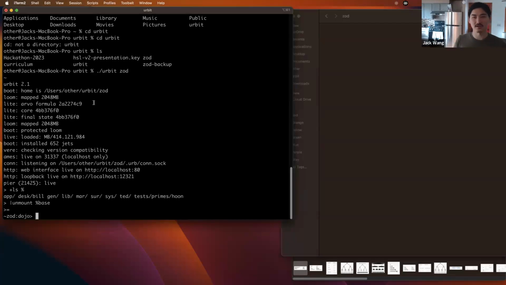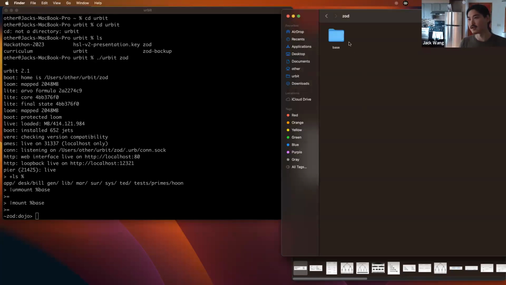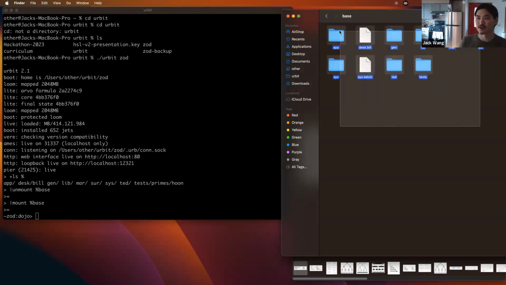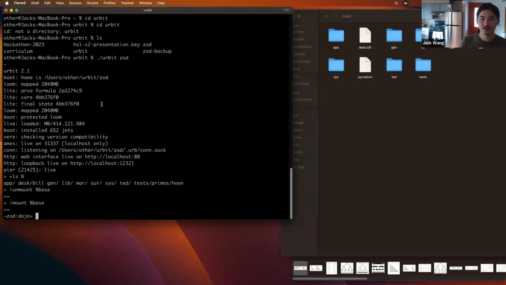And what we saw here is that desks are not synced with Earth by default. So if you want your desk to appear on Earth, you have to run the command |mount %base. And now, if we look over here, this base folder appeared. If we click into it, here we can see all these files and folders, which we just saw in here.